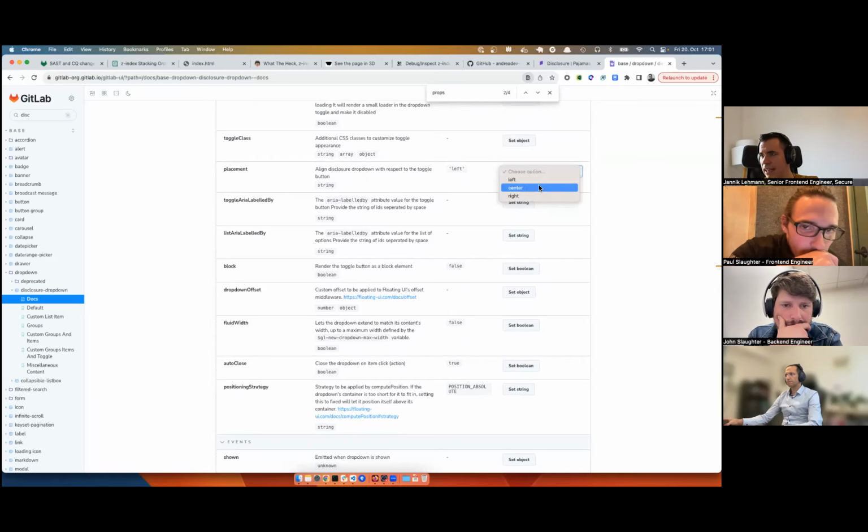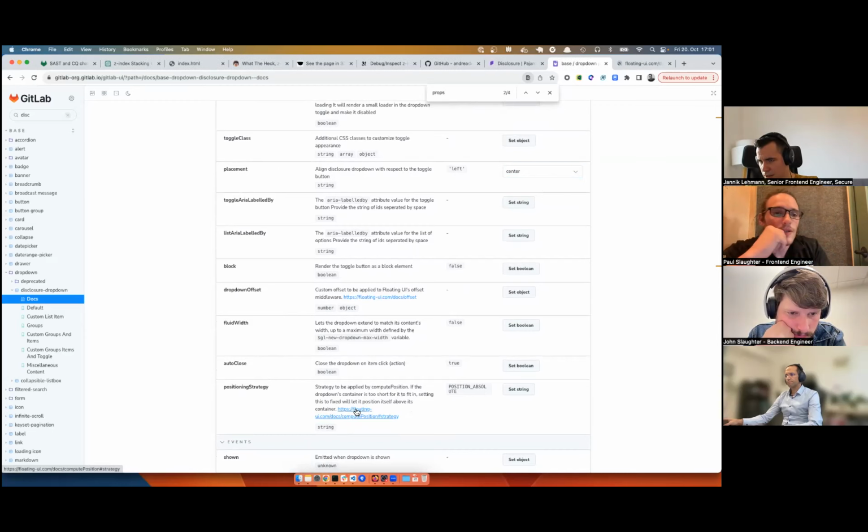I've checked that. That is just aligning the disclosure dropdown with respect to the toggle button. That's position, something different. Strategy might be related. This looks much better. Set the positioning strategy to be applied by Popper. Let it position itself above its container.